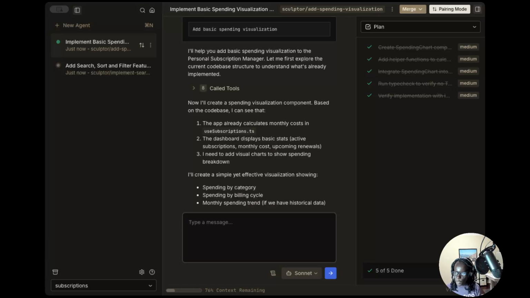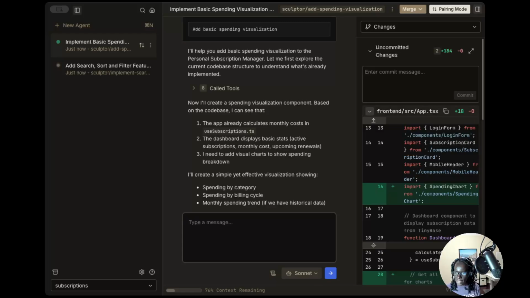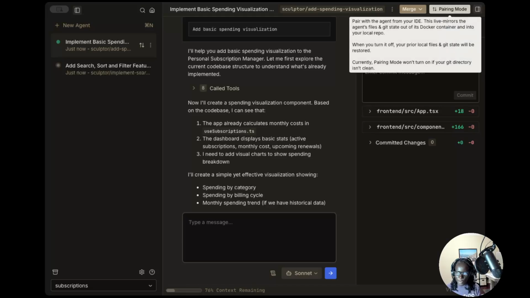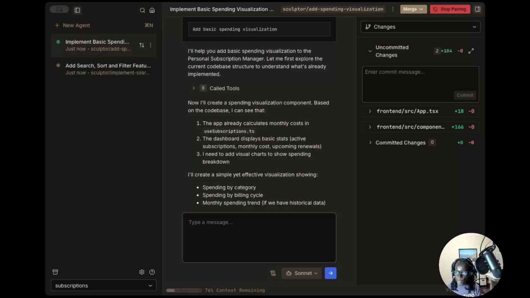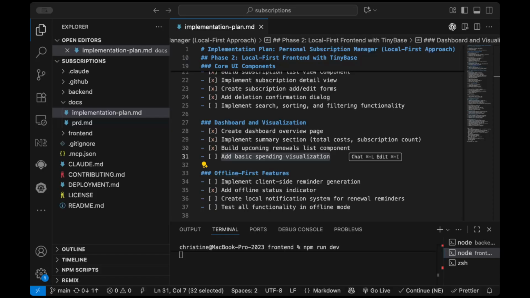For trying out pair mode, I'm going to go back to this ad spending visualization. It looks like that was a much easier one, and it's pretty much done. I suppose I can look at the changes that it's made. I'm assuming these are the files that it needed to change, some of the components. I haven't committed anything, but here's the fun part. I can go into pairing mode, and when I do, it's basically going to start the sync and pair things up. And now if I go back to VS Code and get it up and running, it is running.